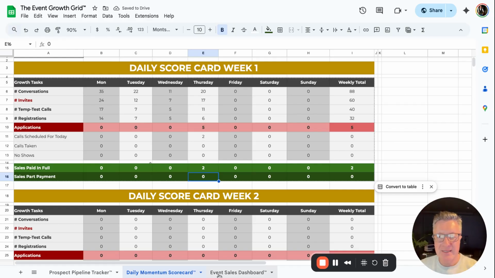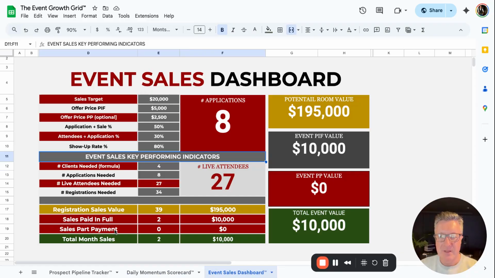Now let's have a look at the event sales dashboard. You see data changing here. It's paid sales in full, 2 at $10,000 because it's $5,000 each. So we've got $10,000. Total month sales from this event, $10,000. So you can see event paid in full value there, right? And the total event value there.